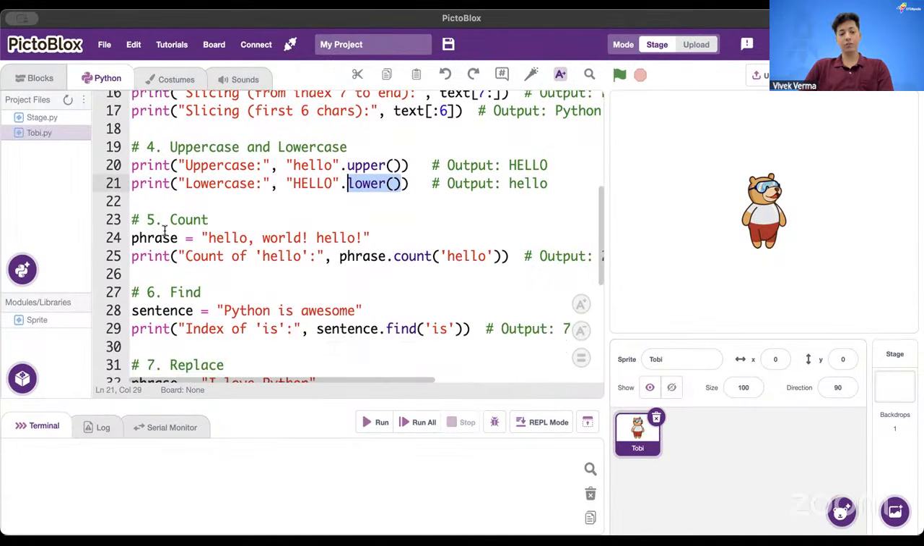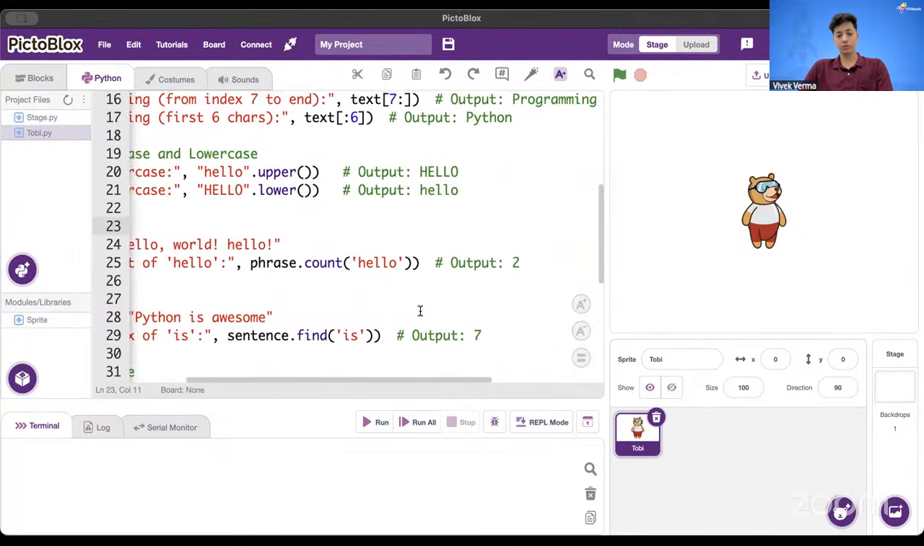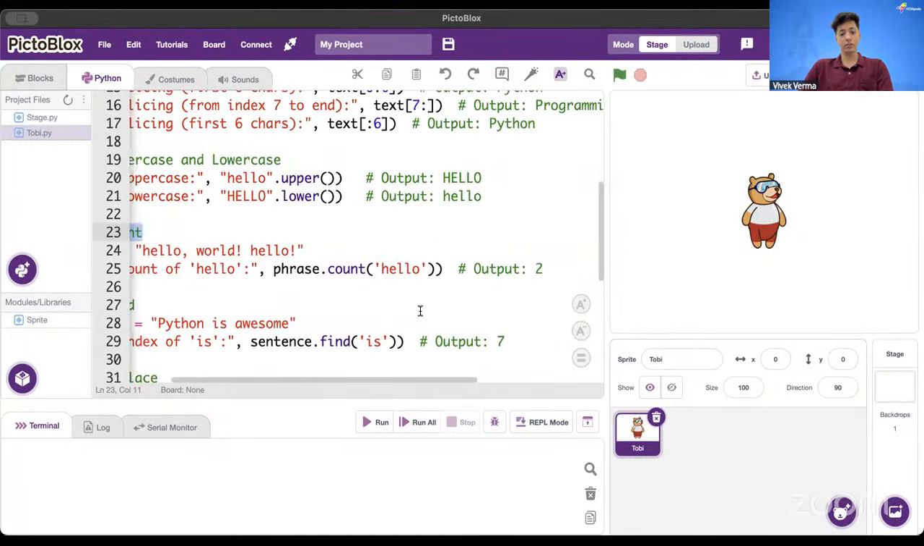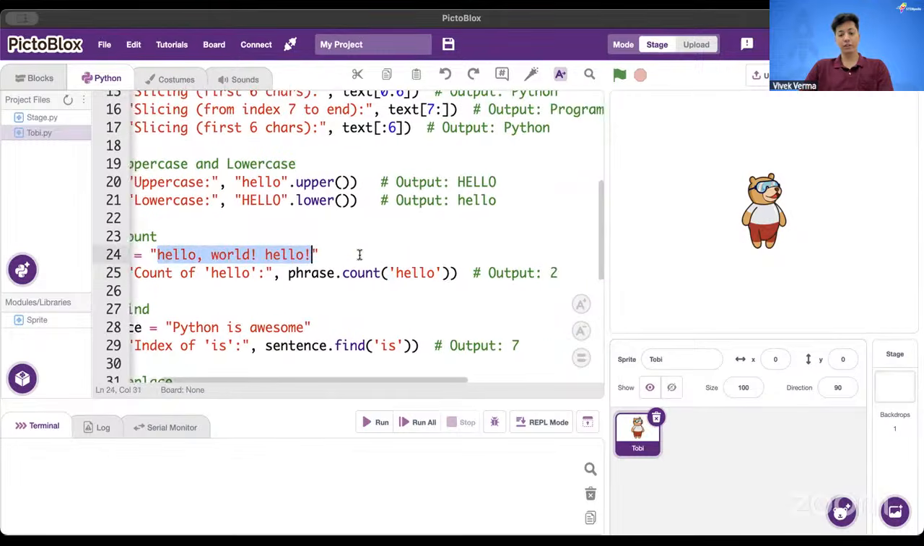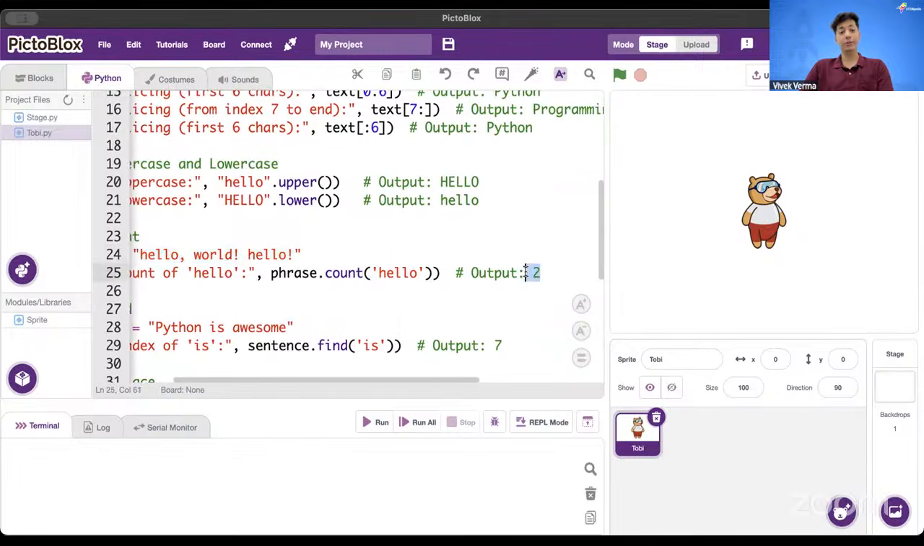Then we have count. It's going to help you count a particular phrase in a string or count the entire string as well. That's only up to you. What do you want to count out? Or it's going to also count a particular phrase. Let's say right over here, as I mentioned, it's going to count a phrase, and I've mentioned the phrase as hello. So it's going to count how many times I've typed hello in my string, and the output is coming out to be 2.